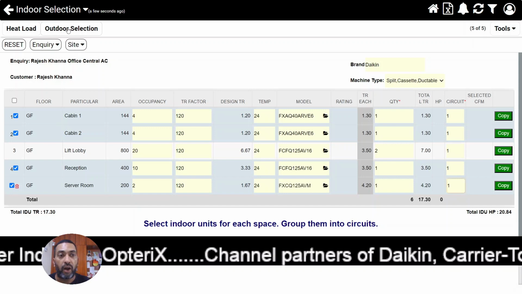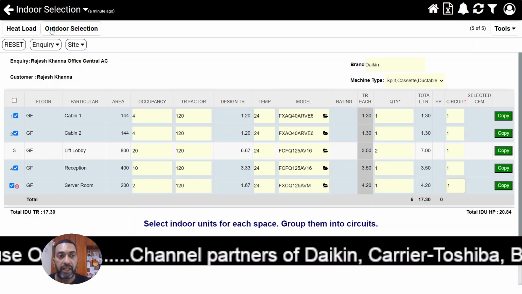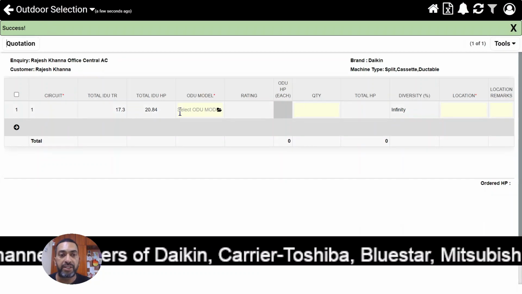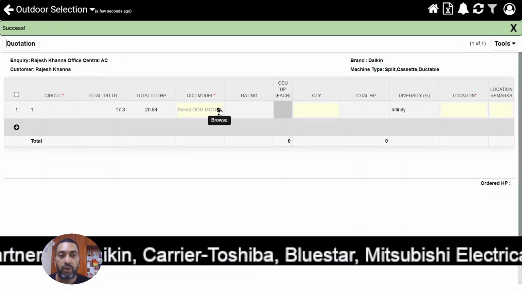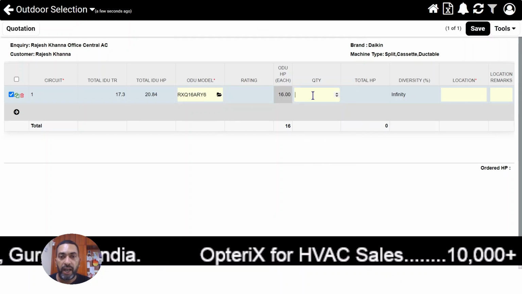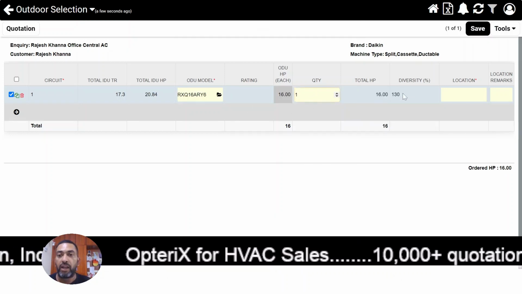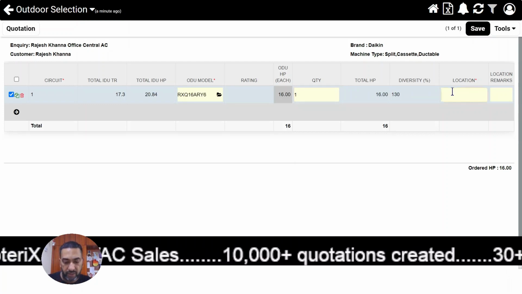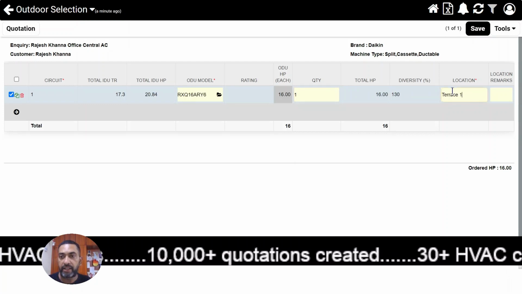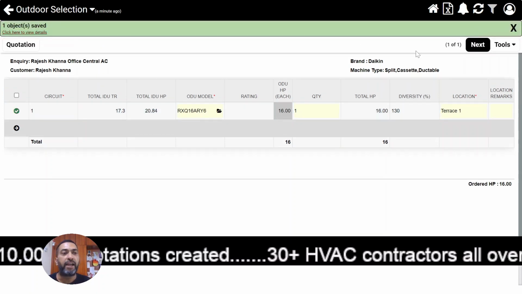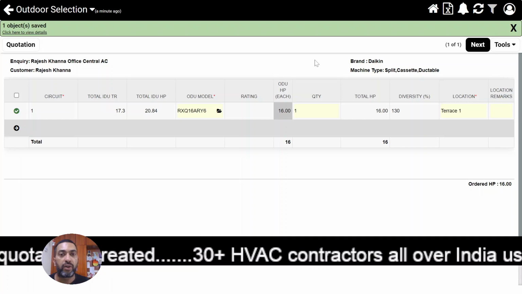Now I can do the outdoor unit selection by clicking here. Now I am in the outdoor unit selection. All I have to do is pick an outdoor unit. So I am picking this 16 HP unit, and I say the quantity is 1, and then it shows me the diversity, and I say where it is going to be installed. Let's say one, and that completes my selection of indoor and outdoor units.